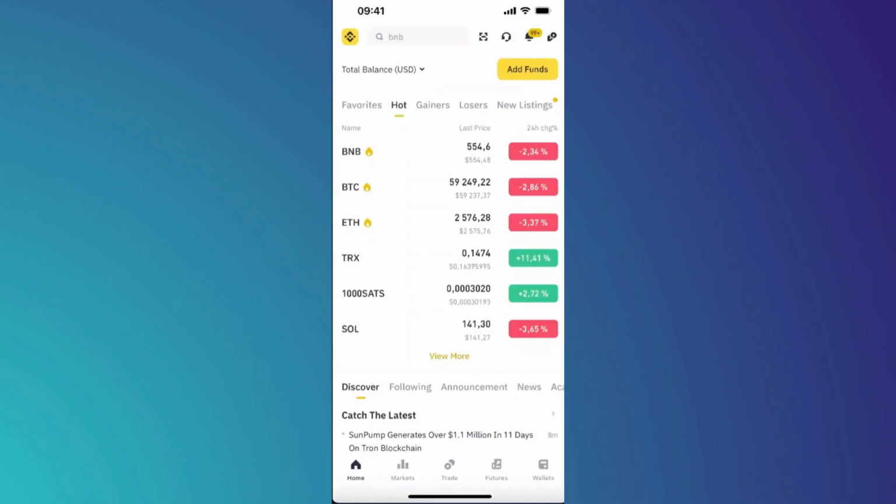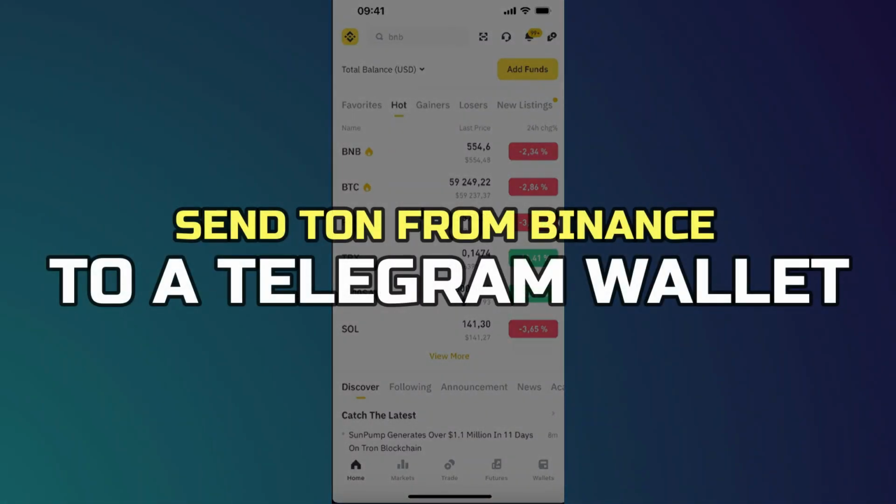Hey guys, in this video, I'll show you how to send TON from Binance to a Telegram wallet.